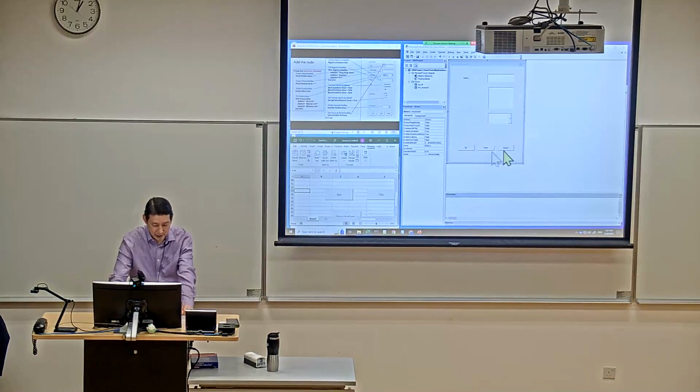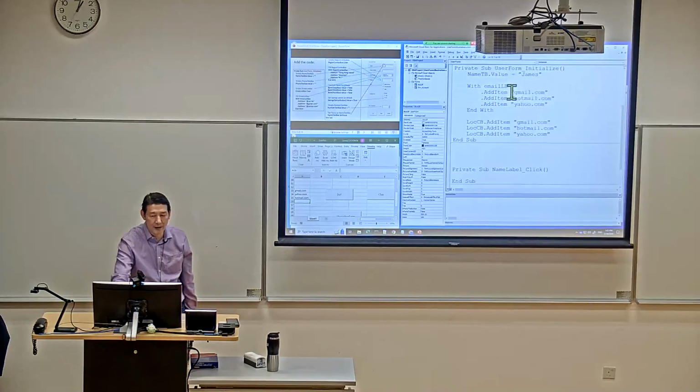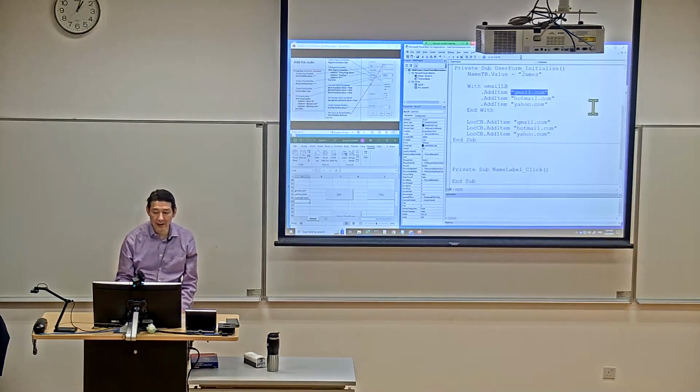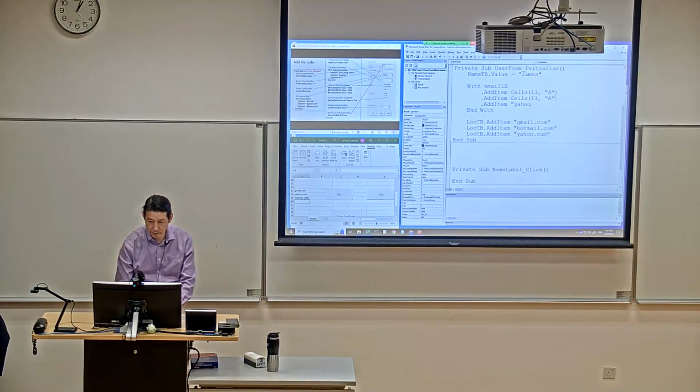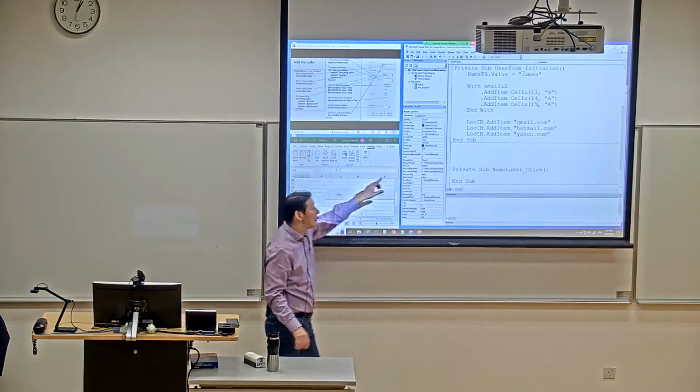I just made it up. So this one is gmail.com, yahoo.com, and also hotmail.com. Same as before, we don't have to hard code this one. We may go to the list, go to this one, A13, A13, A14, A15. Then you don't need to hard code the data into your program.